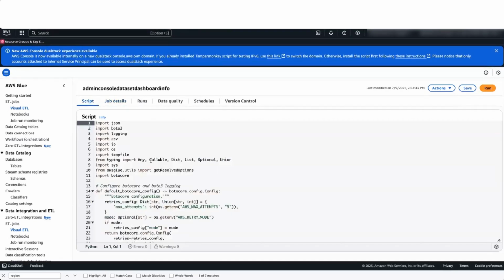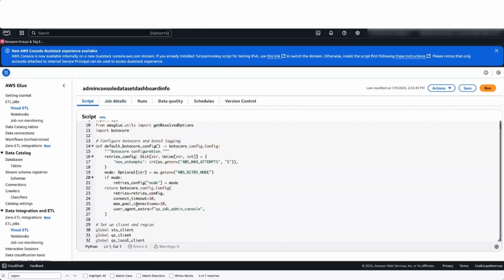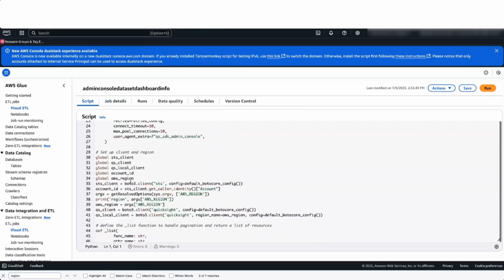You can also do this. In here, actually, I give some global variables to get the region information from this one, the argument I show in the glue job parameter.